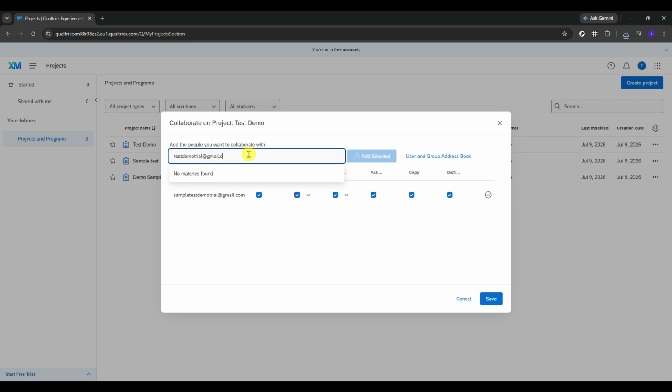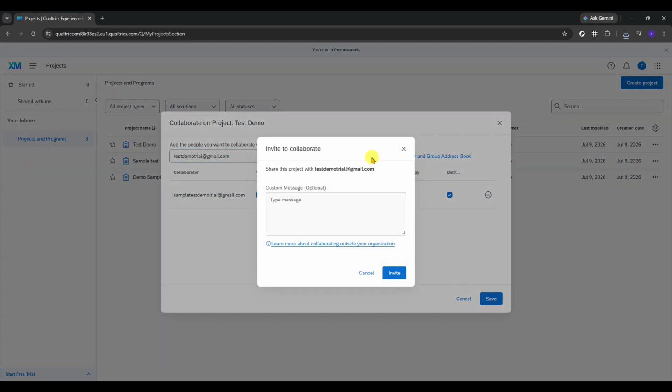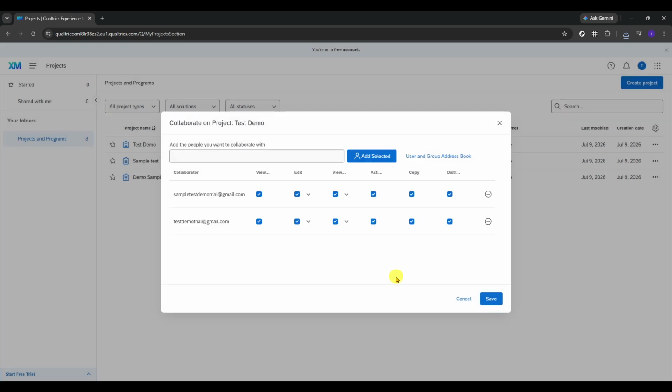This adds that user to the collaboration list for the survey. At this point, Qualtrics may display the selected collaborator in the window so you can confirm they've been included. Finally, click Save to apply the changes. This is the step that completes the sharing process, so make sure you don't skip it. Once saved, the other user should now have access according to the collaboration settings available in your Qualtrics environment.